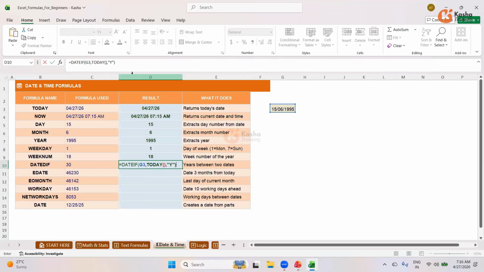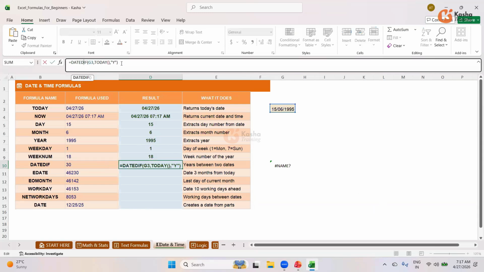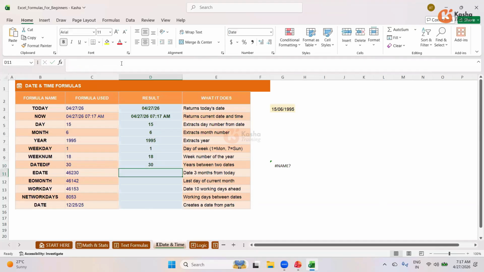So from 1995 to 2006, I think it's 30. There's some issue it has taken. Here it is not date if, it is, we have to use DATEDIF. I think that's what an issue it is coming. So if I press enter, you can see here it has taken as 30 days. So like this, you can use your DATEDIF, and now let's use the EDATE.